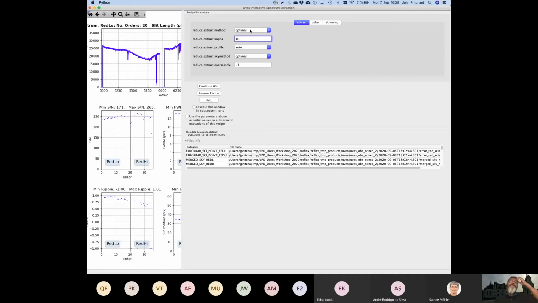If you needed to adjust anything, this is where you would do it. Say your data is 2D, you've an extended object, and you actually want to reduce it in 2D. You want to get the 2D extraction, so you would change the reduce extract method to 2D, and then you need to rerun the recipe.